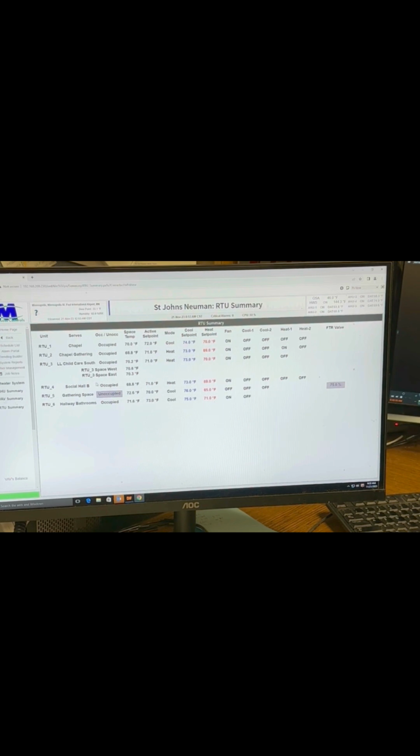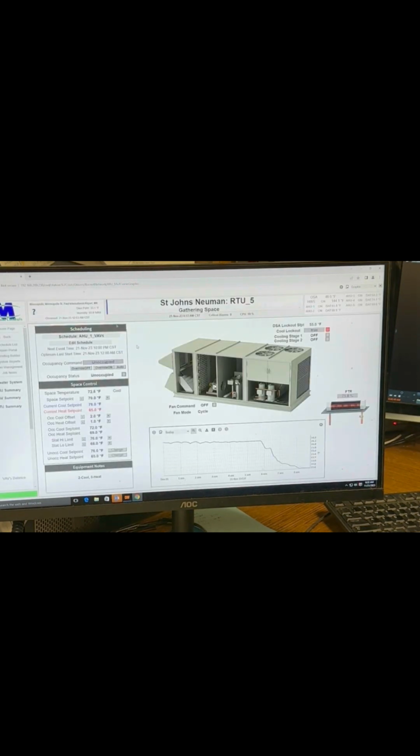Almost beat me. All right, RTU5, gathering space. Yeah, we went through that one, right? Nope, we haven't yet, but do you want that on its own schedule? What does the gathering space, I guess you'd call that A? Gathering space A, what do you mean A? I don't know. You said there's gathering space A and B.